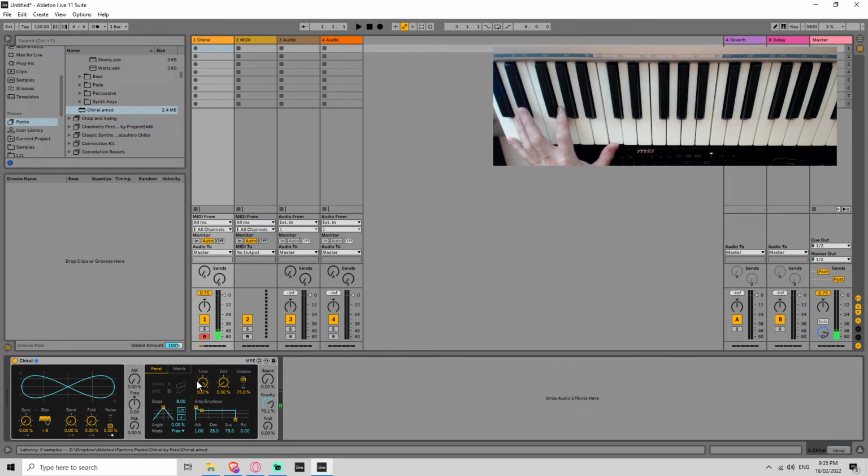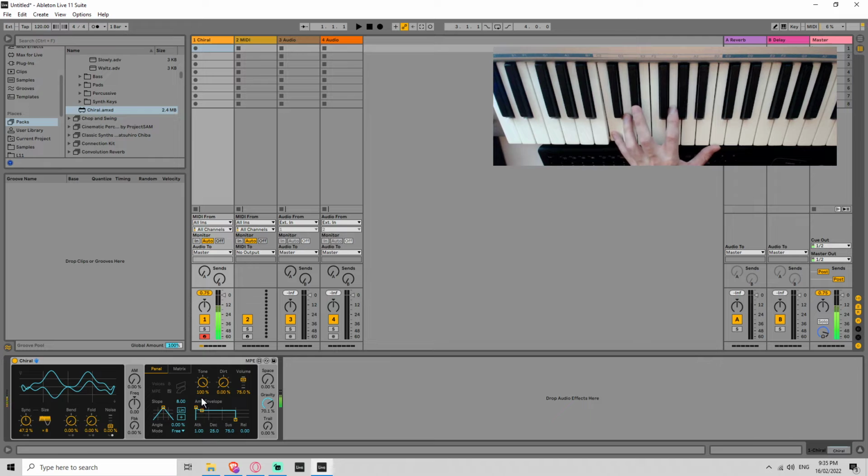Okay. We'll try tone. It's almost like a filter, perhaps. We'll give it some sync here. I'll tell you what, let's add some of that jitter to the sync as well. Just a little bit.